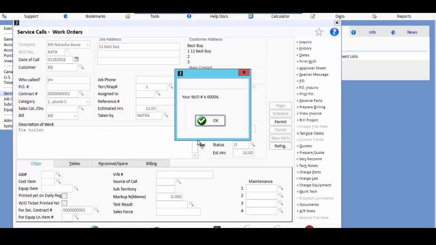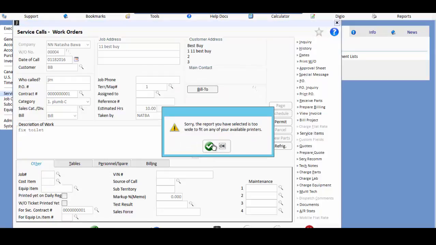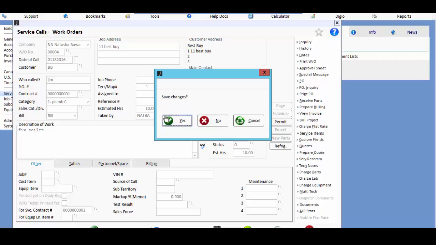Jonas now will generate a work order number for you. And your work order has been created. Click F4 and save changes.